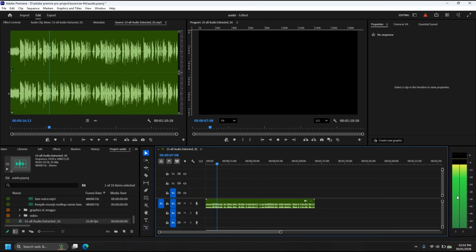You'll see two bars: the left bar represents the left audio channel, and the right bar represents the right audio channel. If both bars move equally, the audio is balanced. If one is higher, the sound is louder on one side.